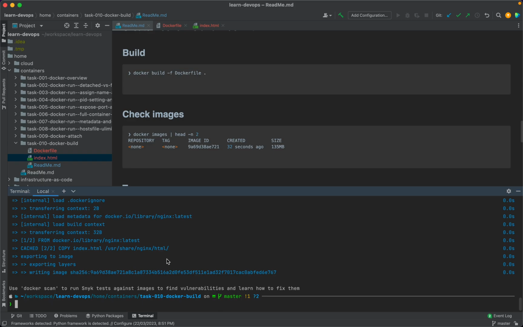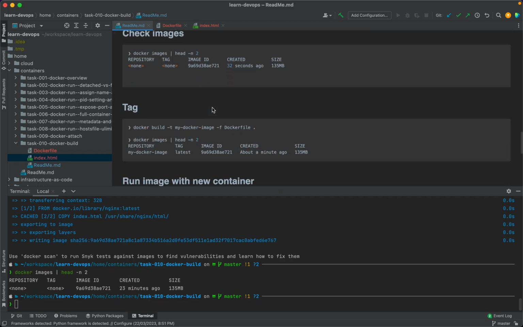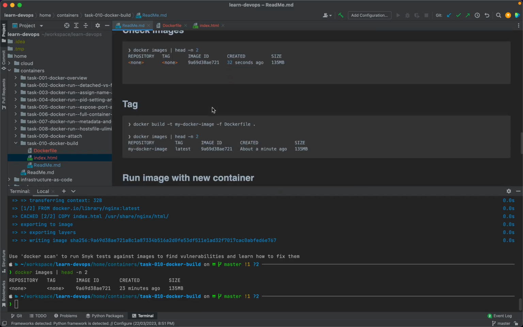Docker build is completed. Let's check our image. Over here, you will see that the repository and tag parts are empty. This is because we did not specify any tags at the time of image creation. What we would usually want is to create images with a specific tag so that we can use that specific tag to start a container using the same image.